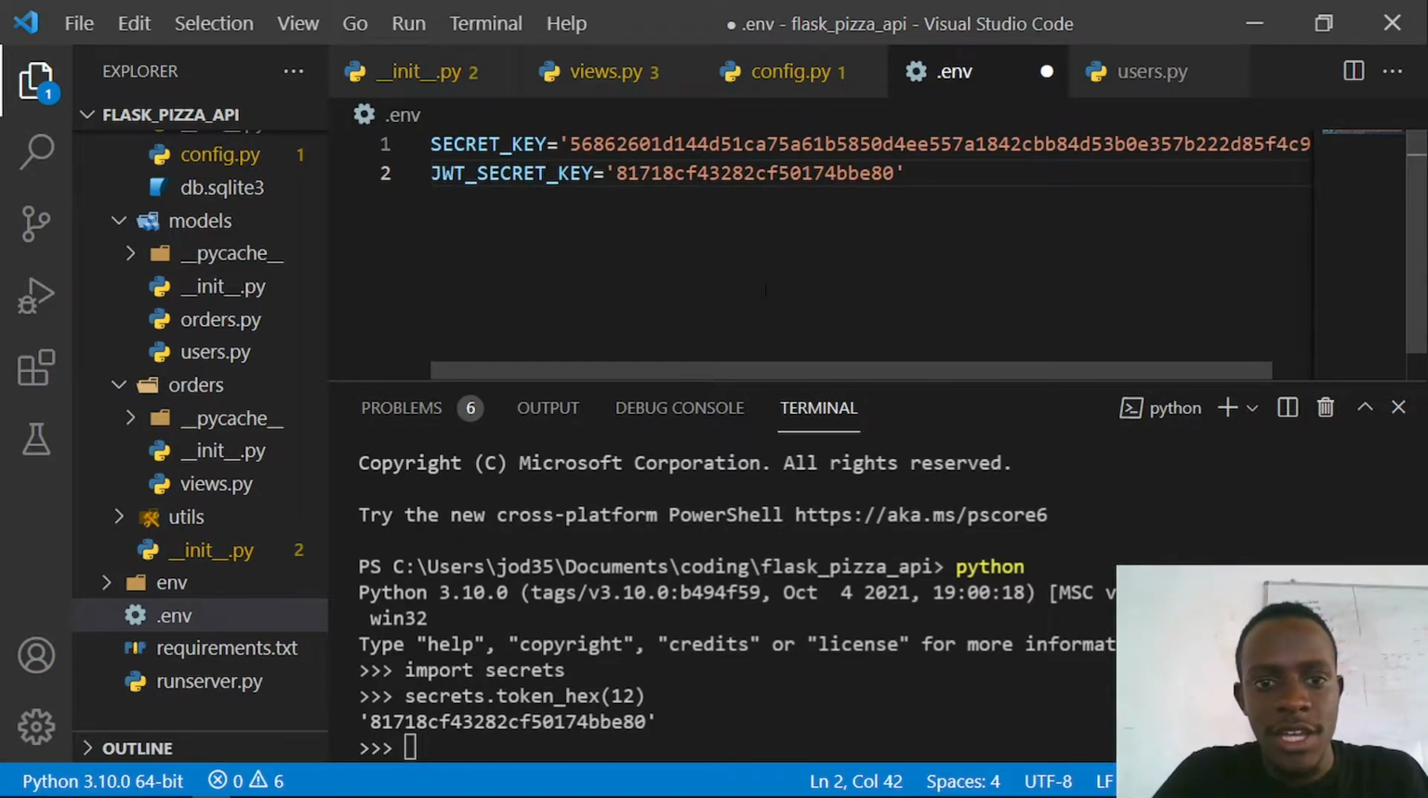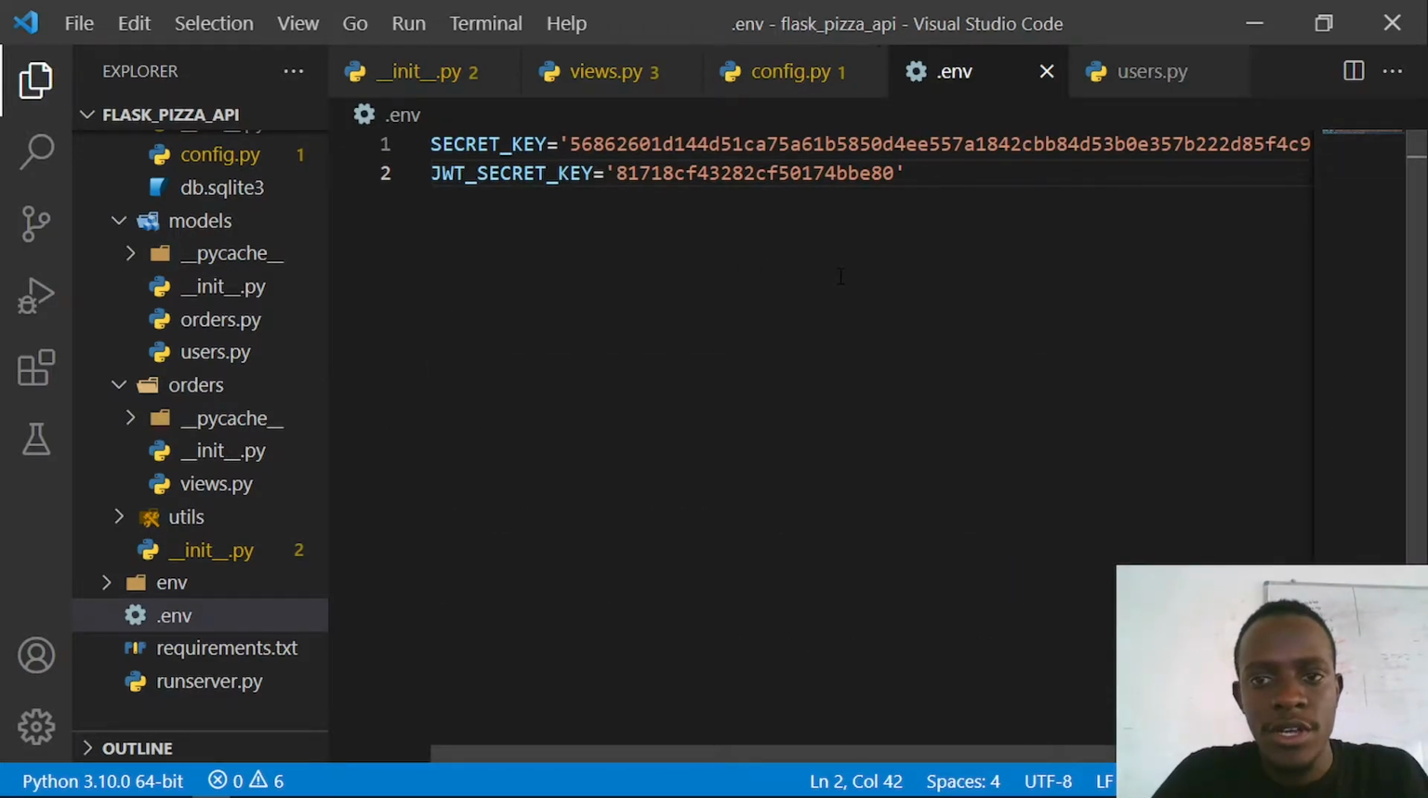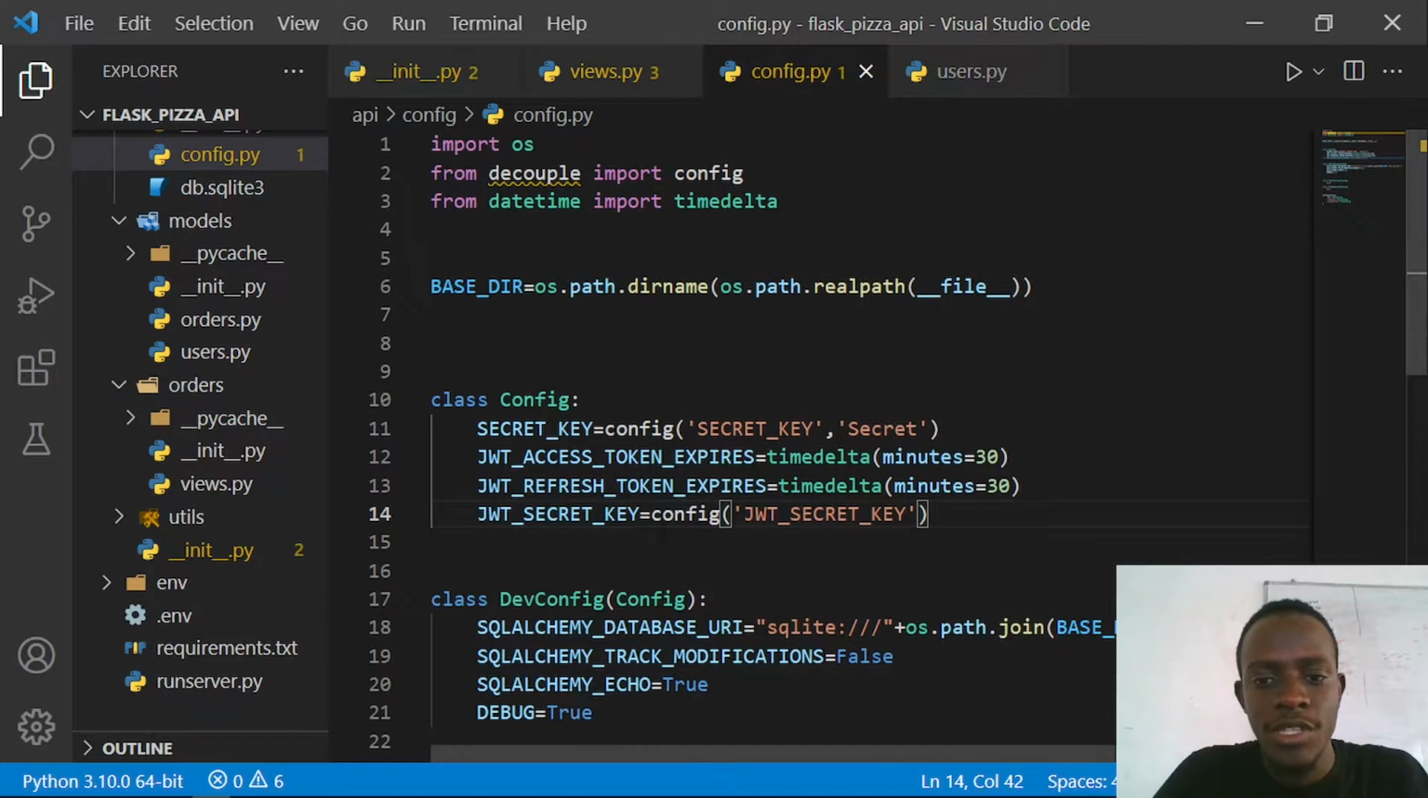And that's our JWT secret. I've used it, so I'll close this. This means that it's going to read the value of this JWT secret key from our .env file. Now after doing this, I'm going to set up our Flask-JWT-Extended within our application.